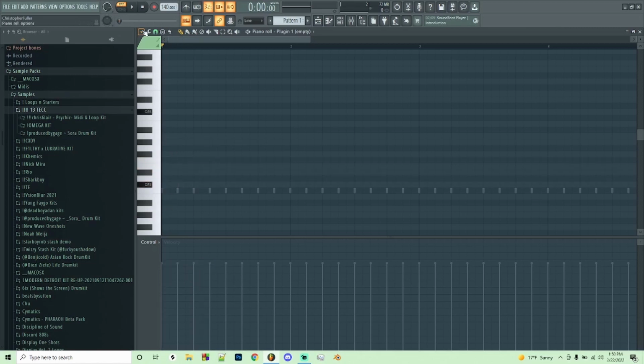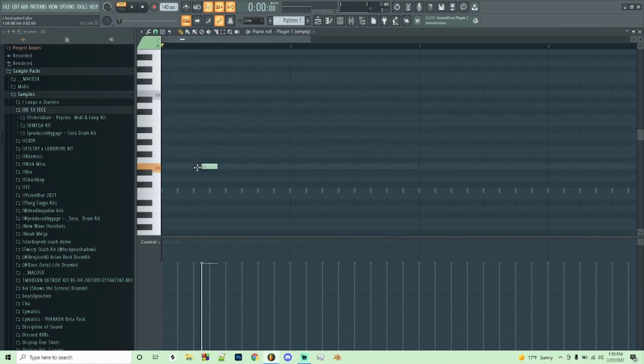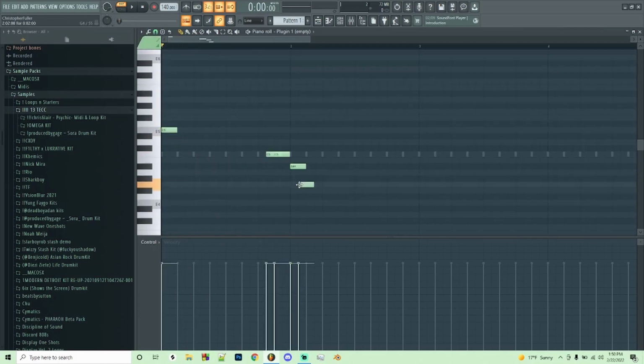So to start this one off, I think I'm going to go with E minor, and the main reason I like E minor is that usually the notes I pick are pretty good for the 808s too, because it stays pretty low and close to the sample.